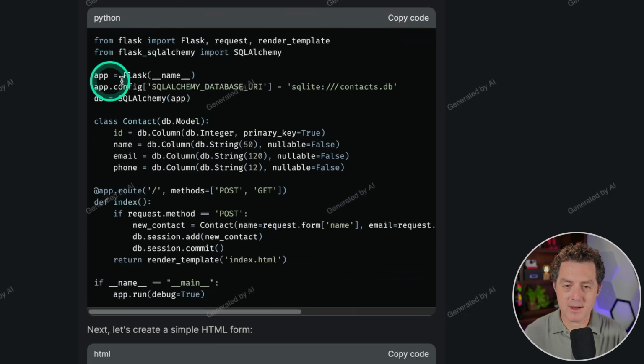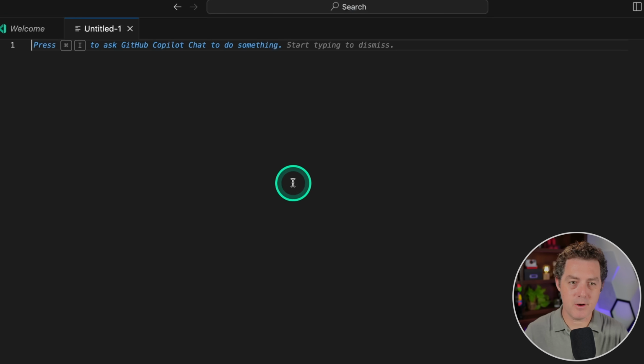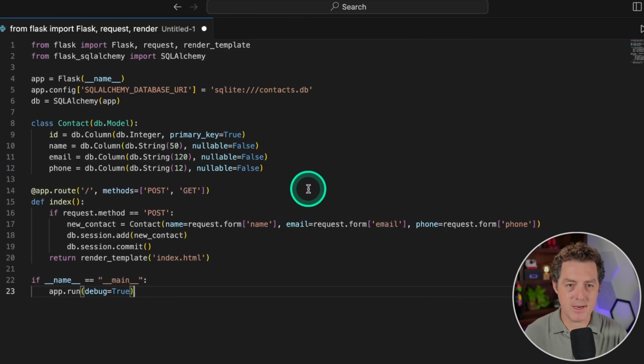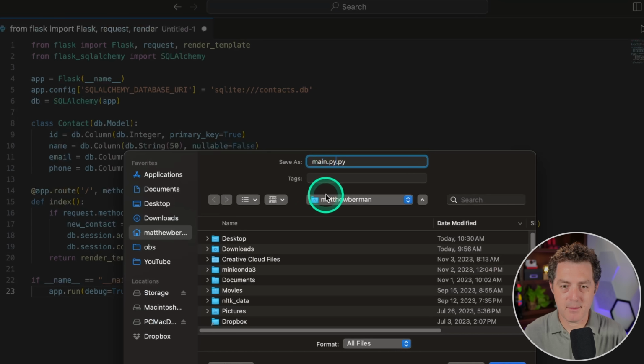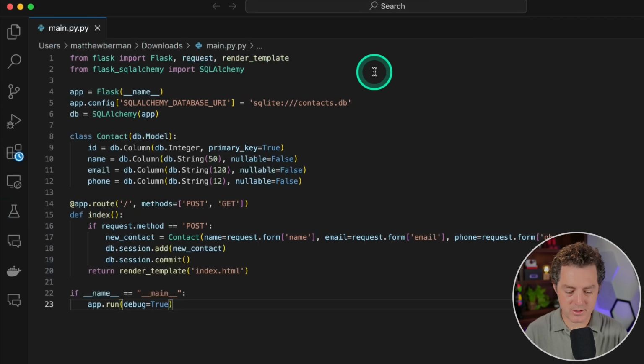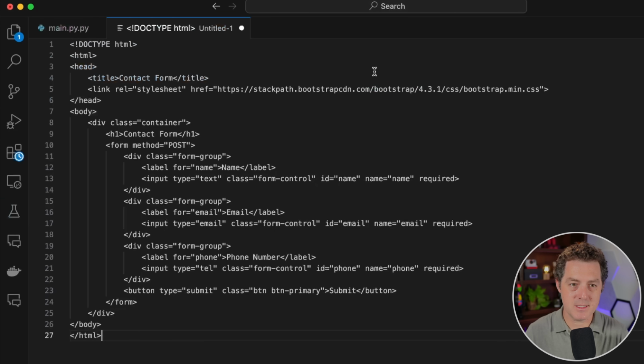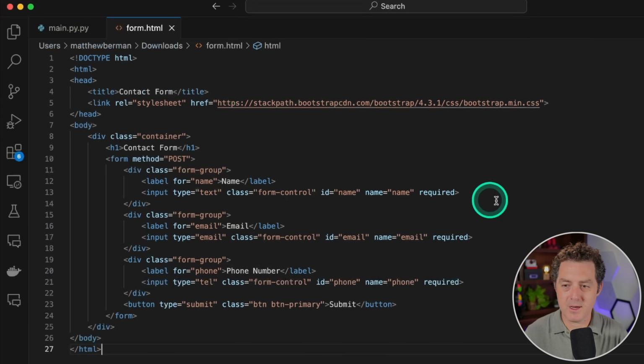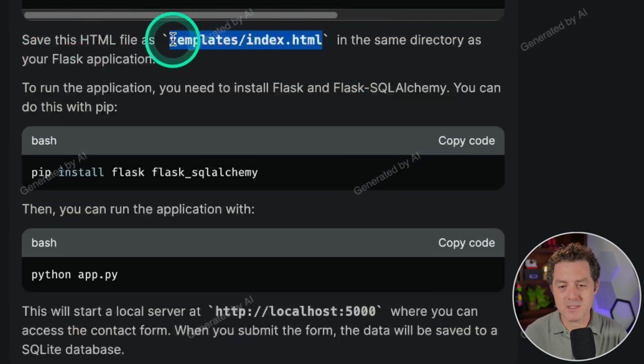All right, here's the entire Python section. So let's go ahead and copy that. Switching over to Visual Studio Code, I'm gonna open a new window, open a new tab, and paste in the Python code. It already recognizes it's Python as main.py. Then we have a second HTML, which is gonna be the front end. So I'm gonna go ahead and copy the code there. Switch back to Visual Studio Code. I'm gonna create a new file. I'm gonna paste in the HTML and I saved it as form.html. And it actually says save this HTML file as templates/index.html.